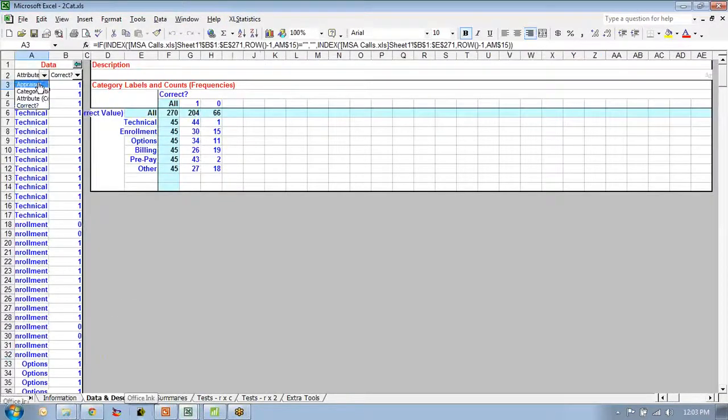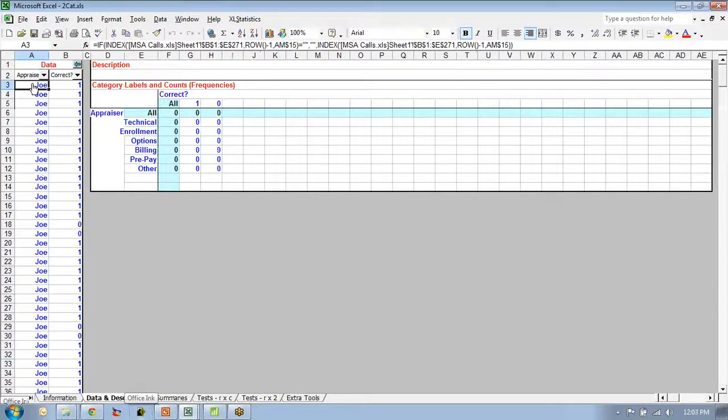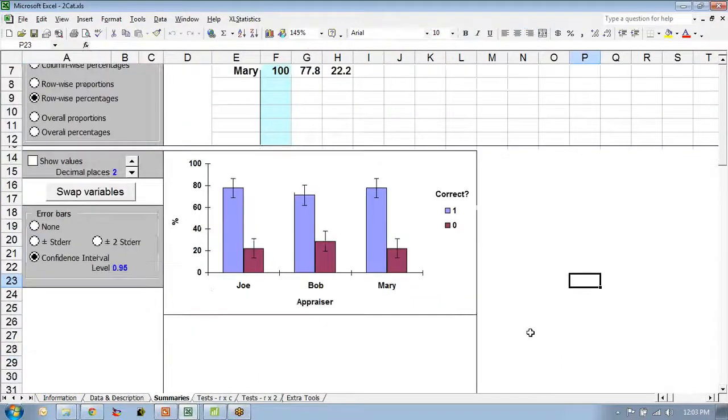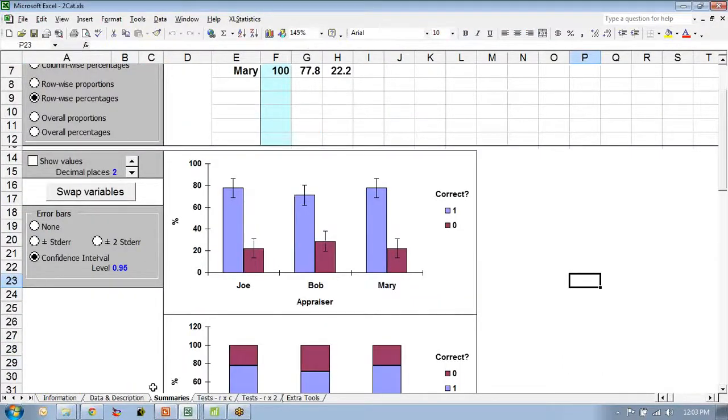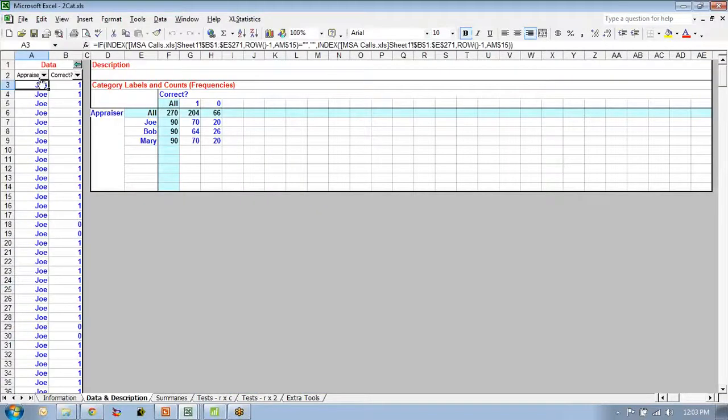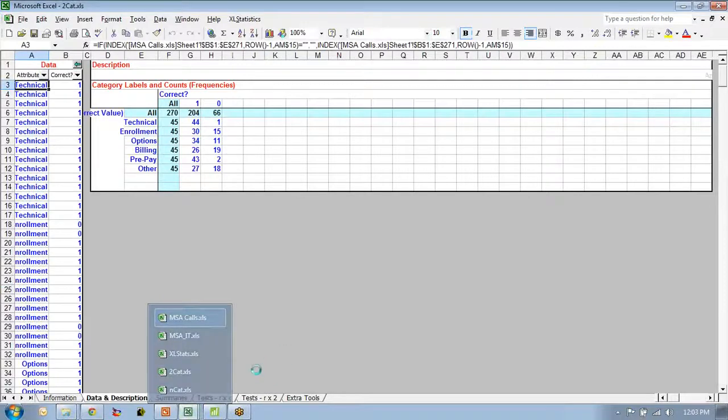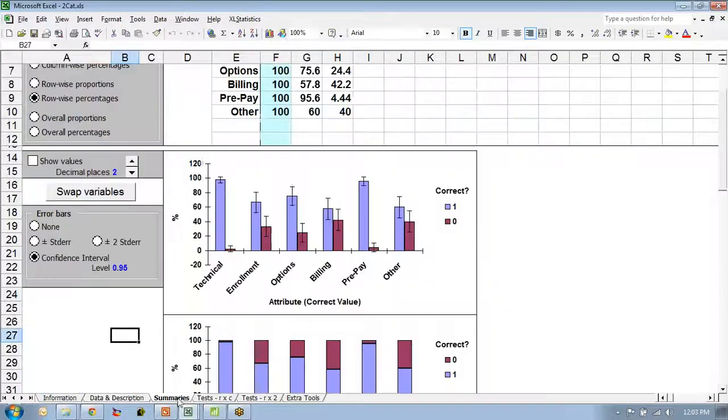I can look at how people do by looking at appraiser versus the number that were correct on the Summaries tab. And I can do the same thing with the correct attribute in this case, and looking to see whether each person got it correct by looking at this. And that tells me a lot in either case.